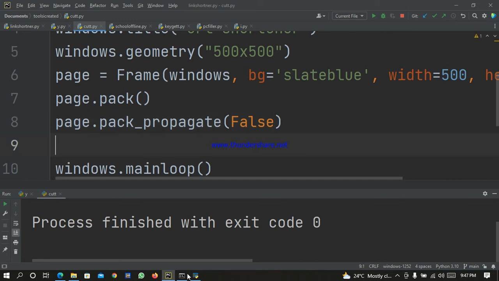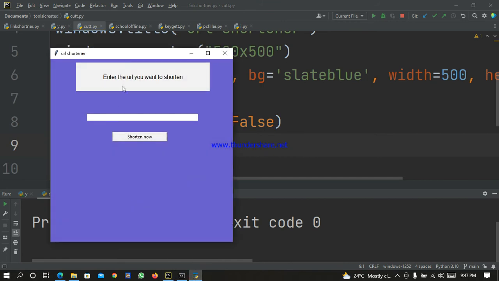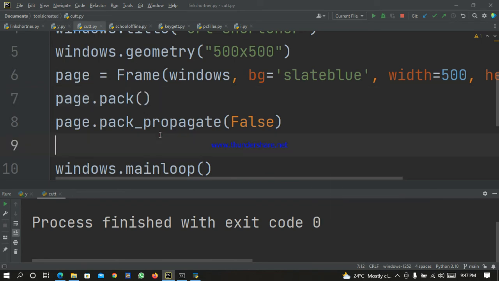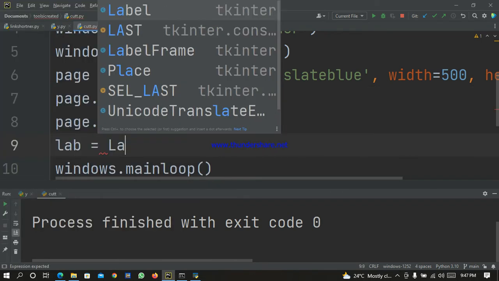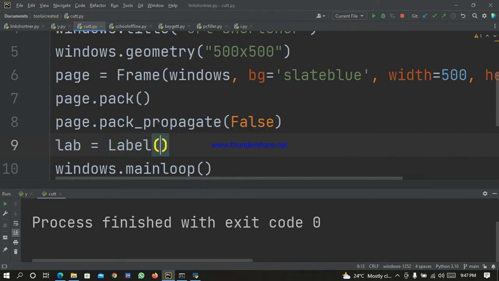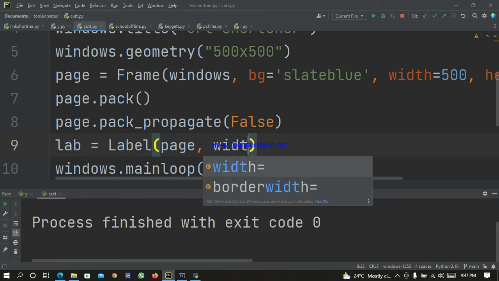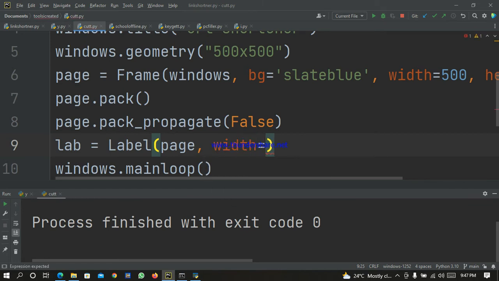So now from the look of this link, we have to create this thing here. So we're going to use the label widget. So we'll call the variable lab, Label, brackets. We are placing it on the page. Then let us call the width 40 and the height, we will give it 4.